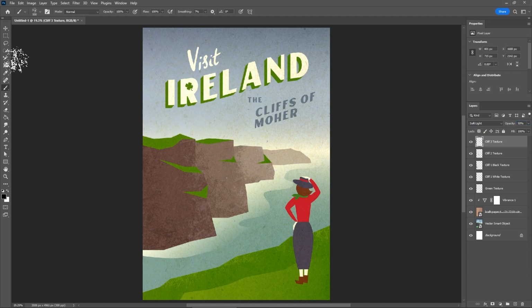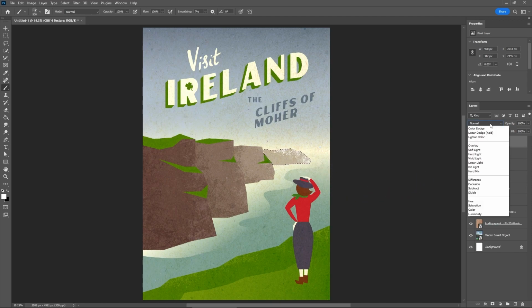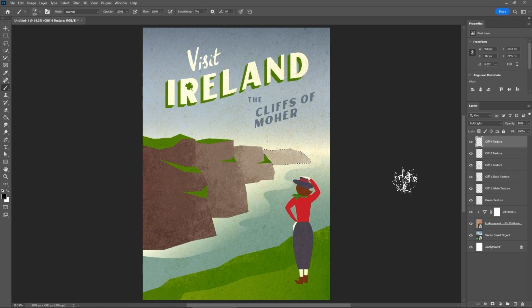Moving to the final cliff, let's load a selection around it. Add a new layer and name it Cliff 4 texture. Make sure that the foreground color is set to white. Grab again the brush tool and just add a highlight on this section. When you're happy, return to the layers panel and just change the blending mode to soft light and also lower the opacity to 80%.